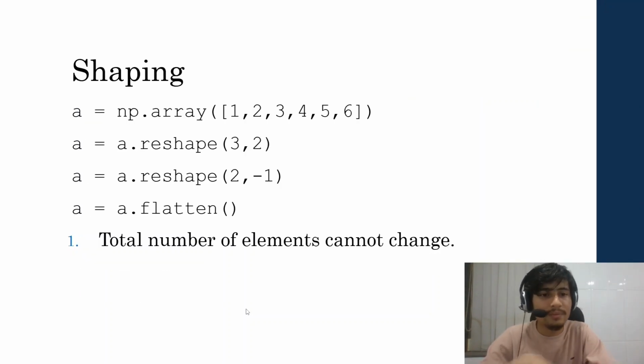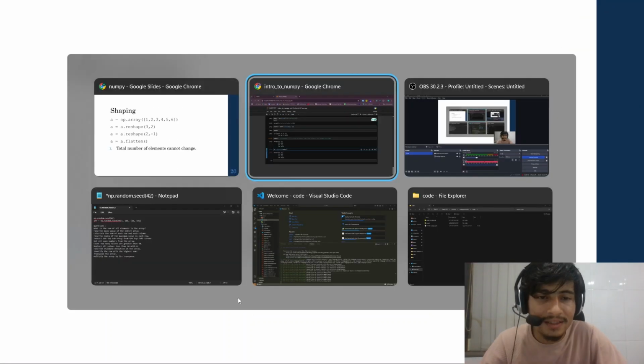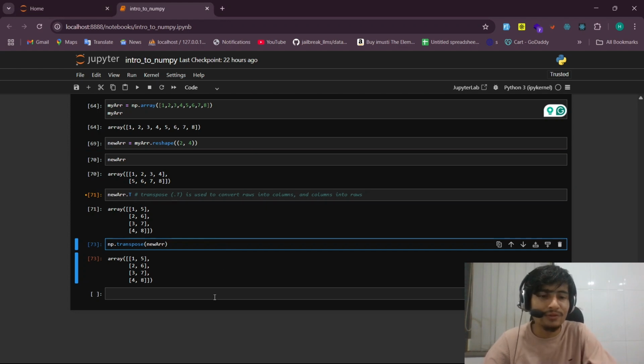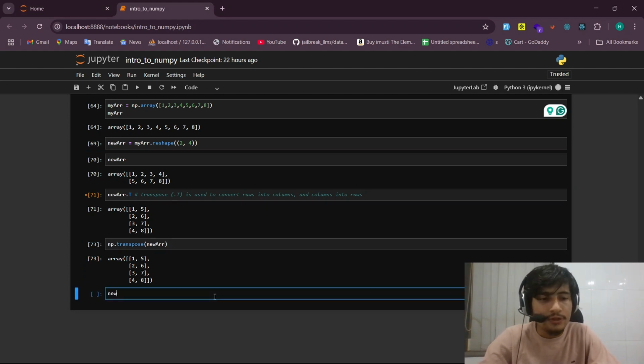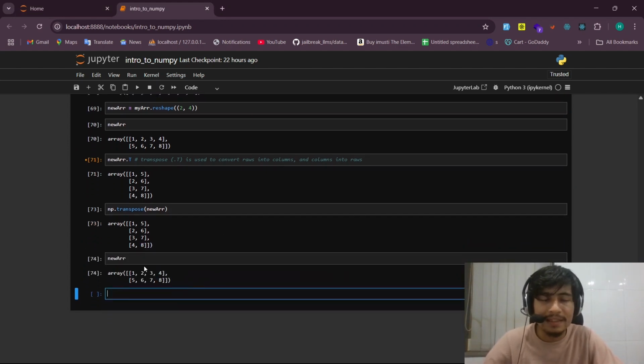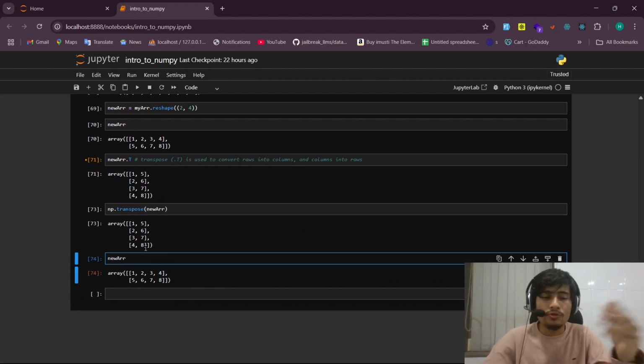Oh yeah, I forgot one method, which is dot flatten. Let's have a look at this first, and after that I will give you tasks. My new array looks something like this, which is 2 rows and 4 columns.